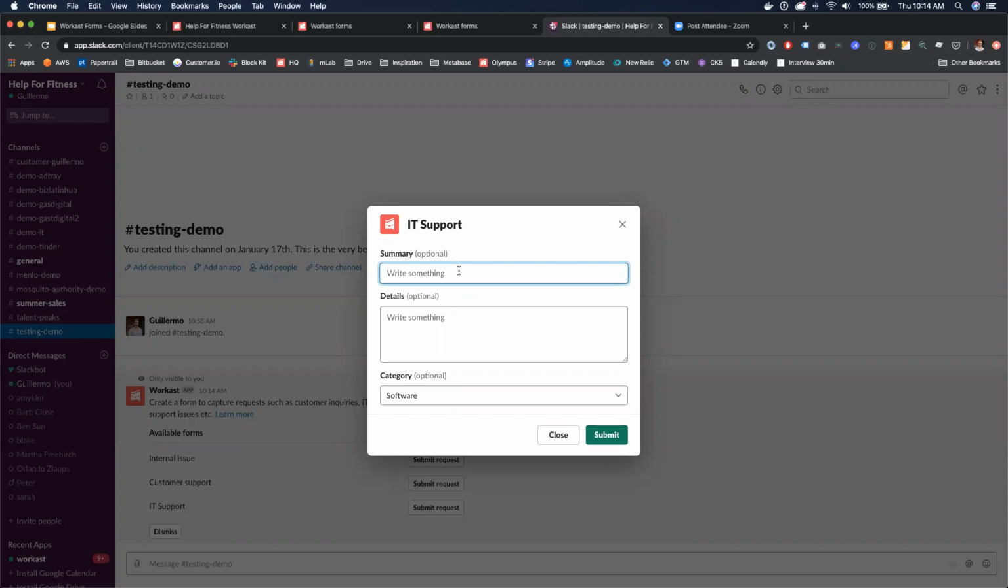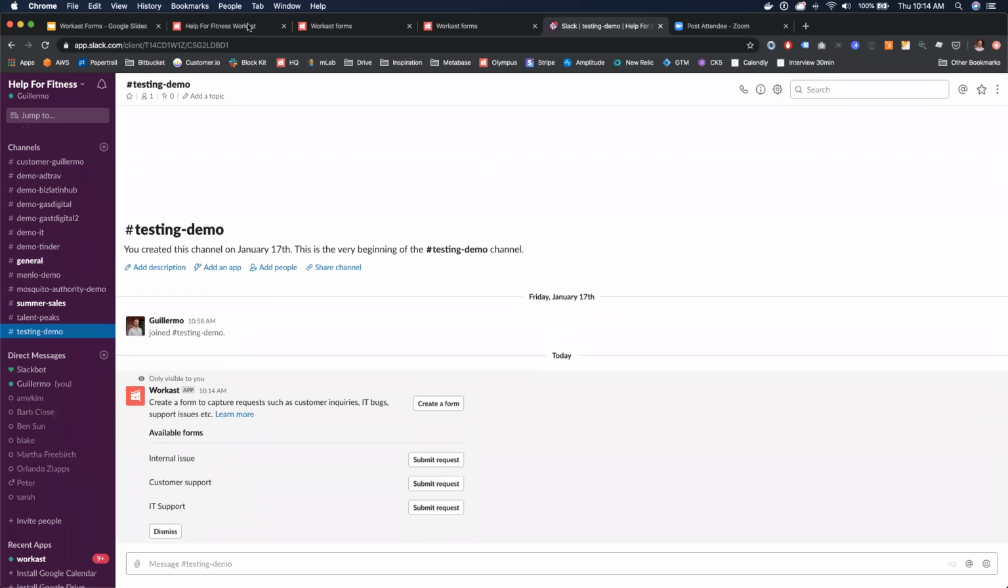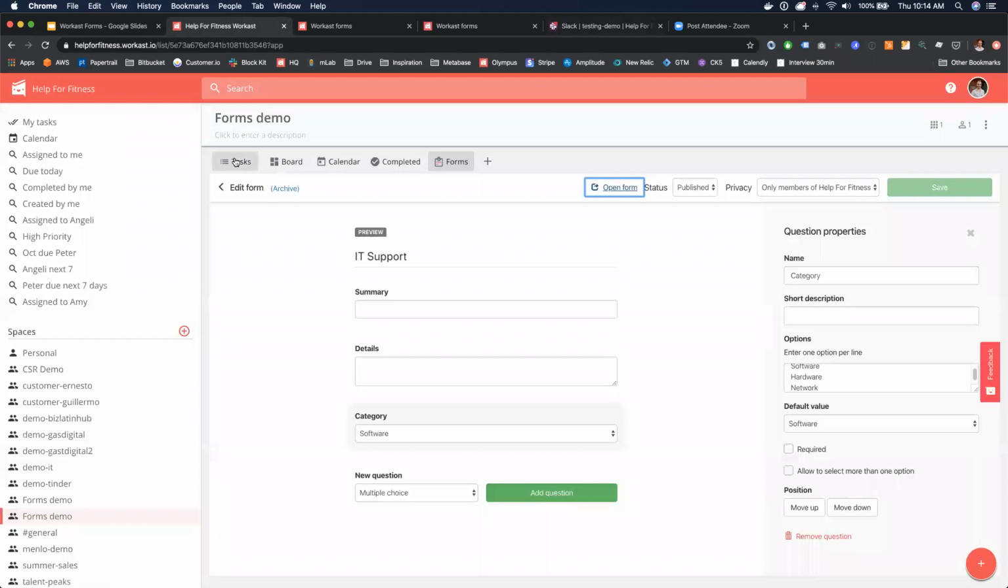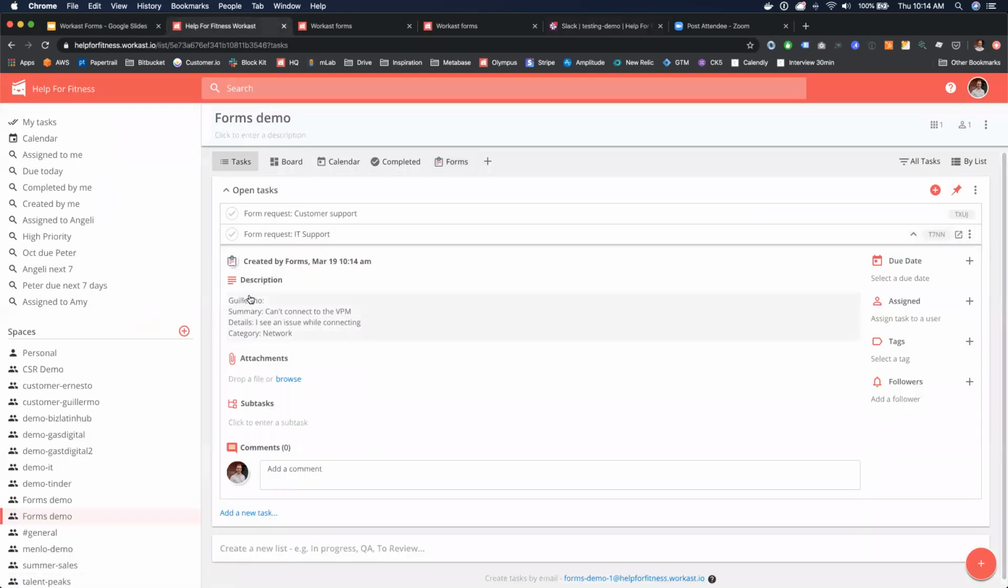So I'm going to put here, can't connect to the VPN, I see an issue while connecting, and this is a network problem. I click submit, and your request has been submitted. If we go back now to Workast, to the space forms demo, we're going to see the second task called form request, IT request, and if I click on it, I'm going to see my name because I submitted the form, and we're going to see the details that I submitted here.